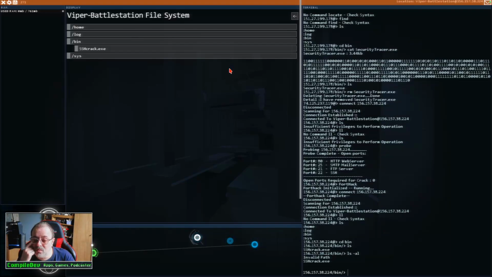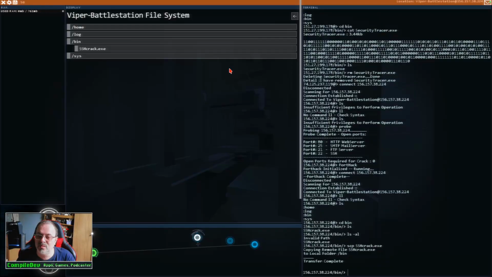Okay, so I'm gonna guess. So we're gonna secure copy SSH crack .exe. Do I have to like specify all of the... No, okay, it's just gonna copy it local. Great.